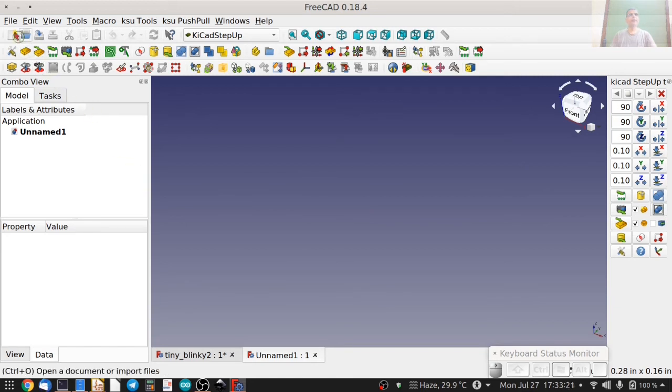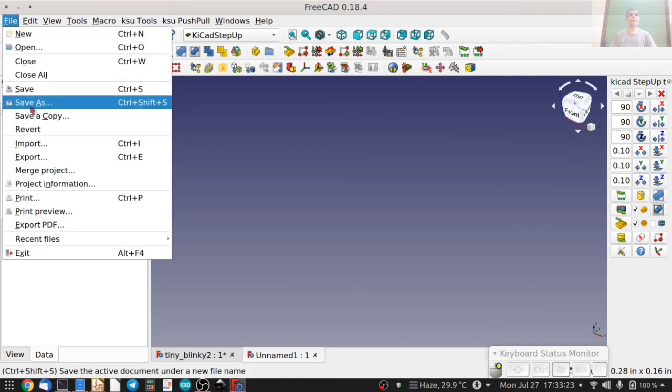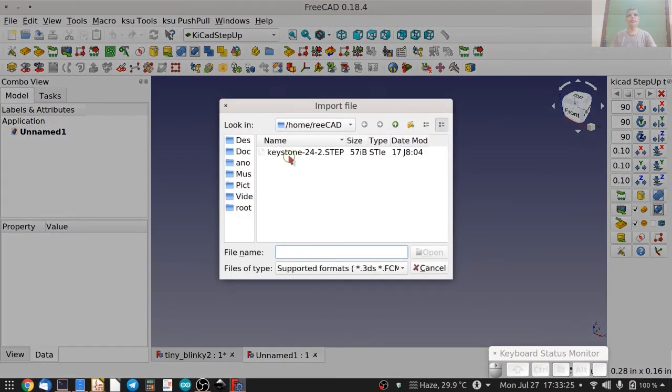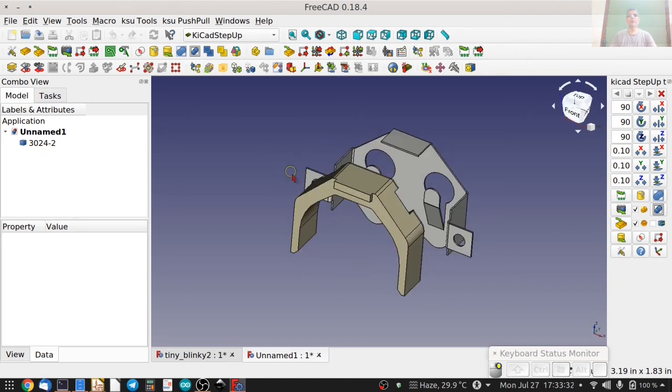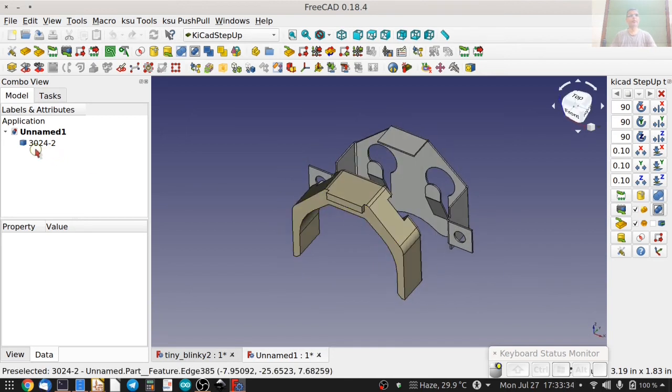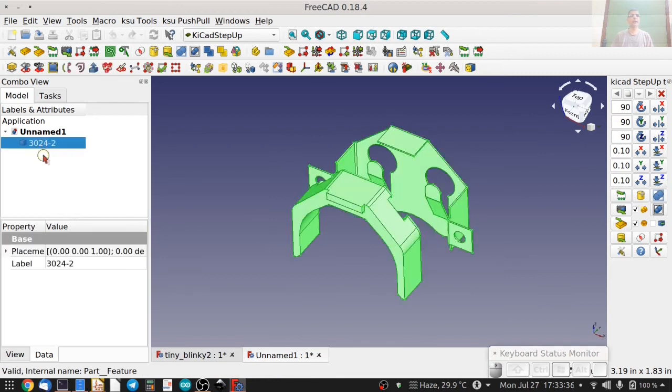First off, I'll have to manipulate these step files. I'm going to do a file import and get the model that we have downloaded from Keystone. Now, if you'll notice, these are two separate parts, but in the model tree they appear as a single part, which means that they have been fused during import, and that is not what we want.